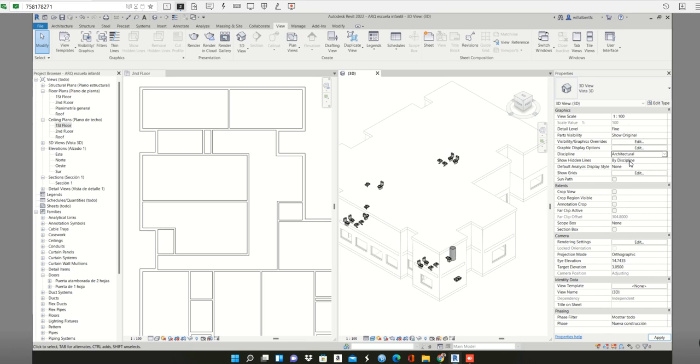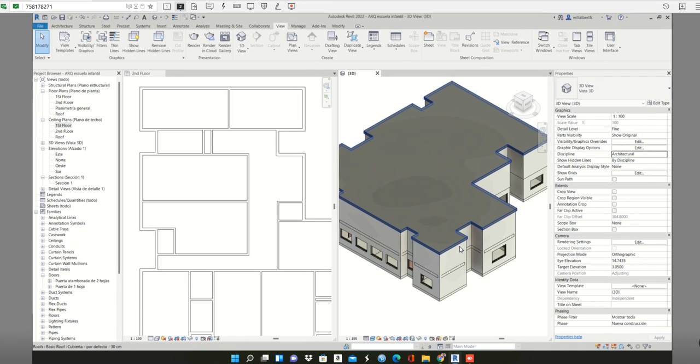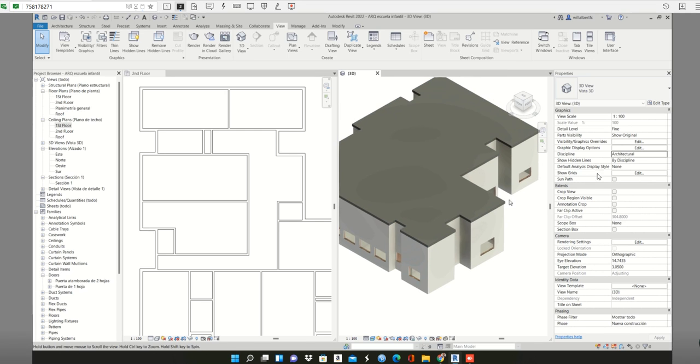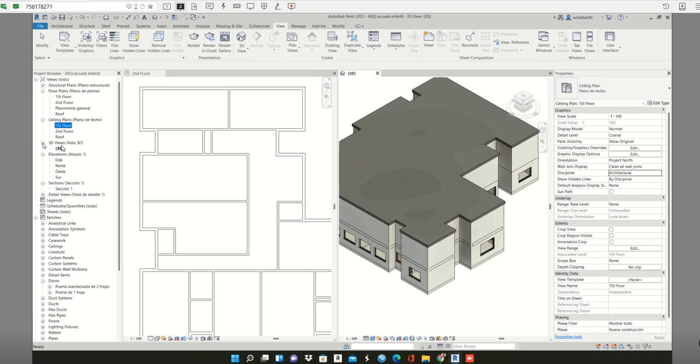If I go to architectural and hit apply, Revit is going to apply certain visibility graphics to this view. You see that there is a big difference. Now I can see my walls. I can see my windows. I can see the floors. Looks amazing. That's what discipline does.